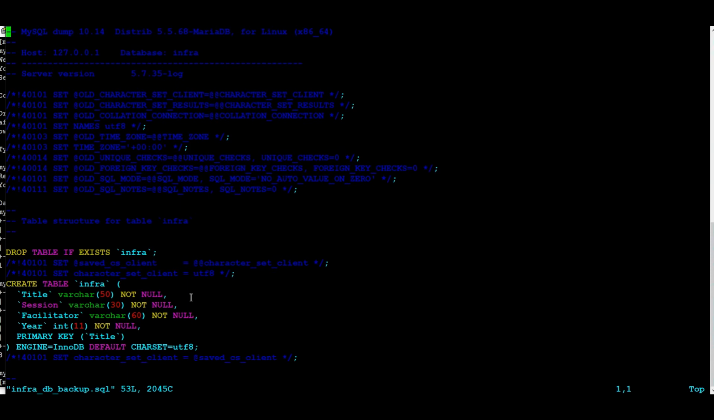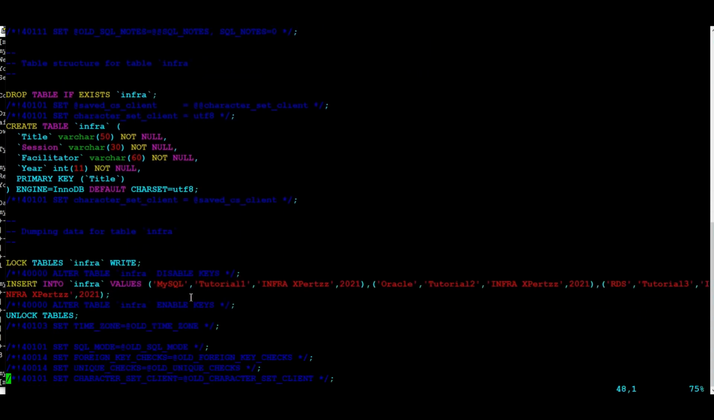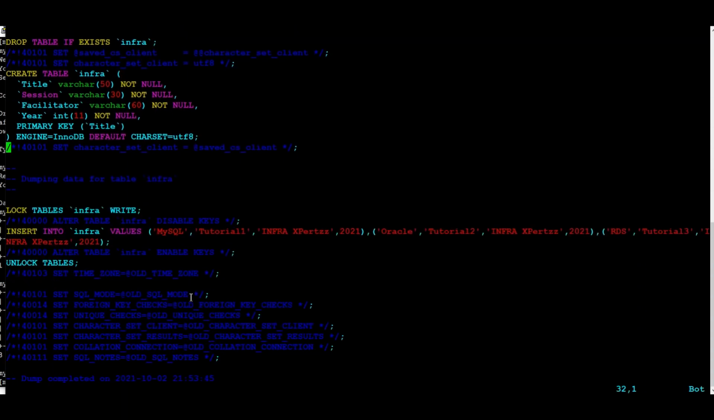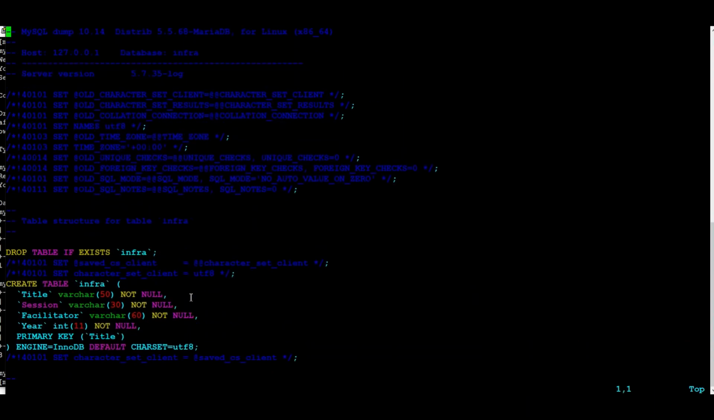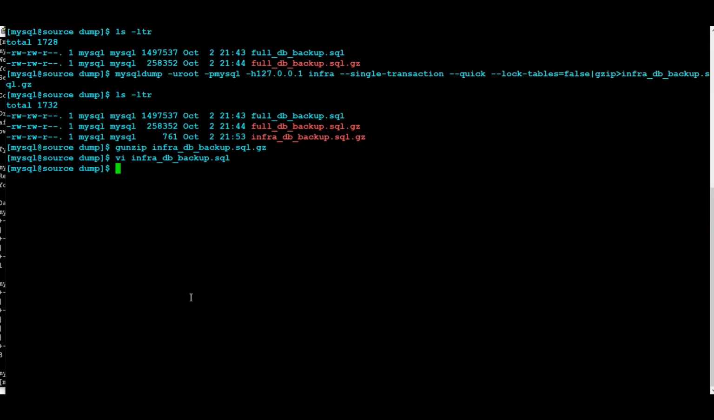You can see what I was saying earlier, that you need to create the database before proceeding with this. See, in this I have taken just one database backup. In here you do not see any create database command, so it is not creating the database. It is creating the structure, and it only has the data in it.